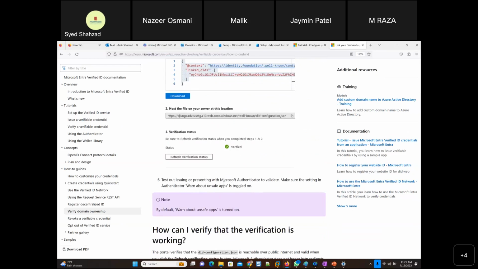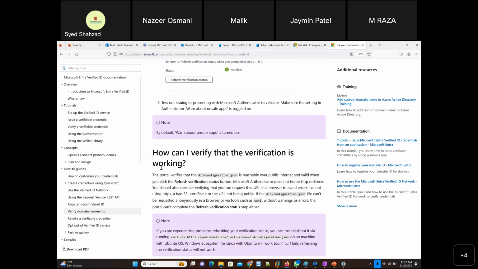Test out issuing or presenting with Microsoft Authenticator to validate. Make sure the setting in the Authenticator to warn about unsafe apps is toggled on. So suppose you're deploying any app, is it safe or unsafe? Verified domain will tell you that too in future. How can I verify that the verification is working?